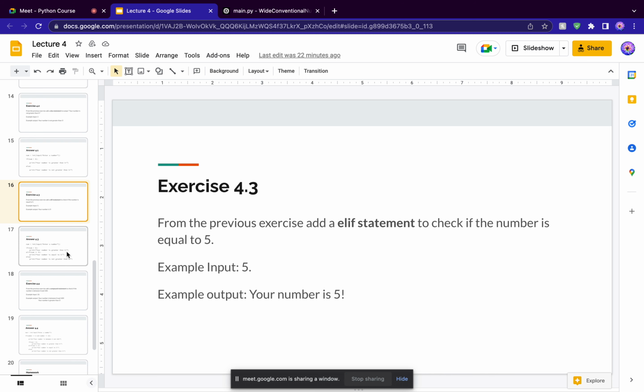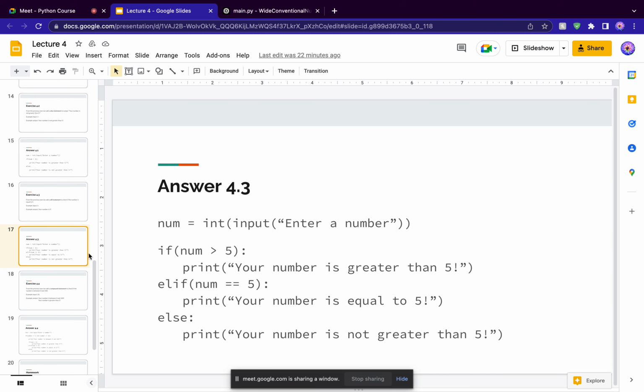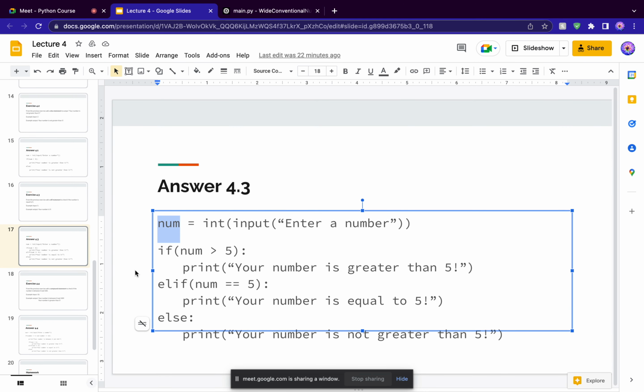Now, one last part to the exercise. So this was the answer to what we just did together. Again, I just used num here. No difference. You can use num, you can use number. It's the exact same thing.